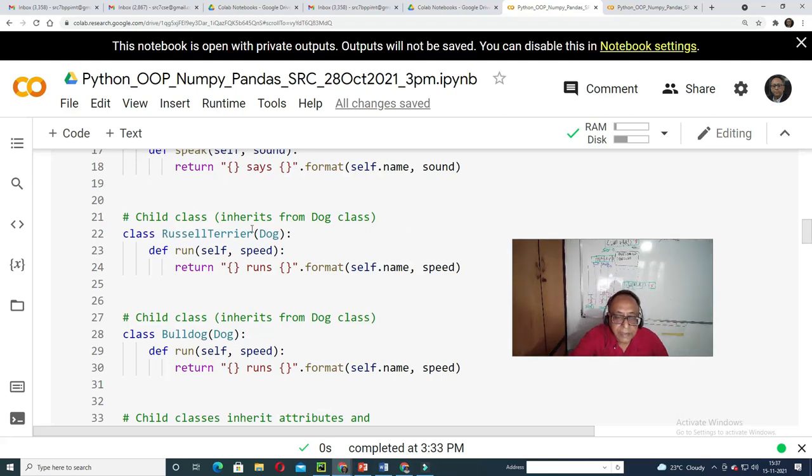It is a new class, and your parent class should be within the brackets. It is easier to remember, and in Java, as usual, it is always explicit. It extends the class, like it will be written here as class Bulldog extends Dog. That is Java notation, but here it is Bulldog with Dog within brackets.